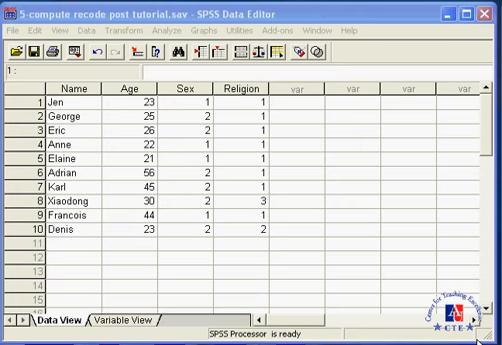Computing and recoding data. Today you will learn how to compute a new variable from a variable you have in your dataset. You will also learn how to recode an existing variable into a new variable. Let's first talk about the difference between the two.